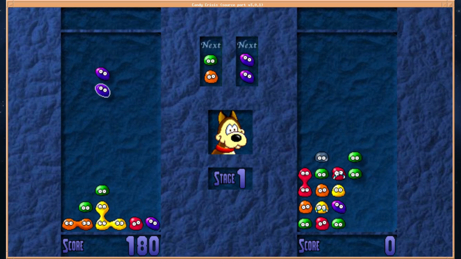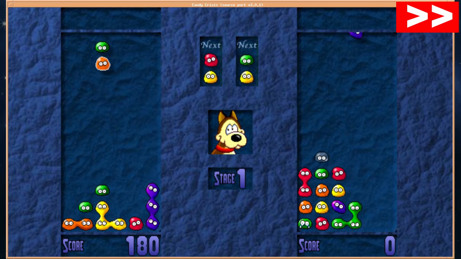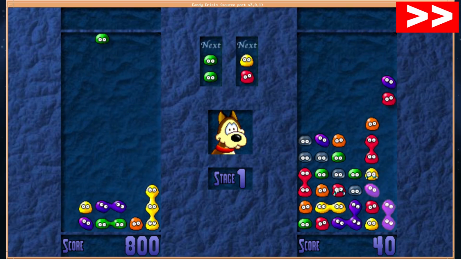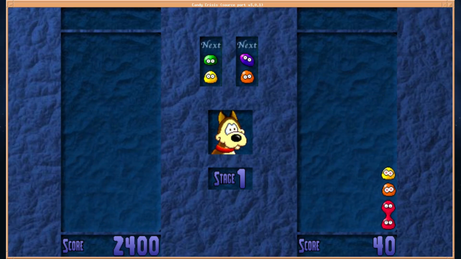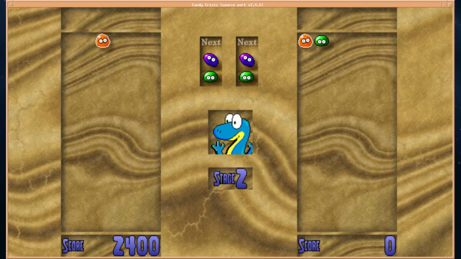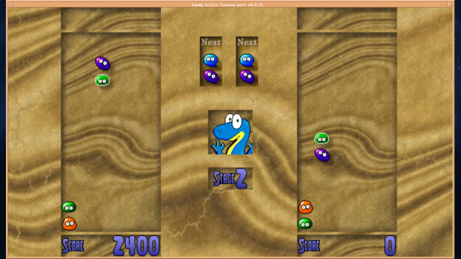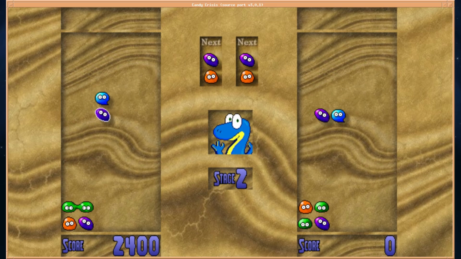It's a bit like Dr. Mario, I think the game is. I think most of these games are along a similar thing. Right, so I won that one. And we're on to stage 2. And it's a little bit more tricky.